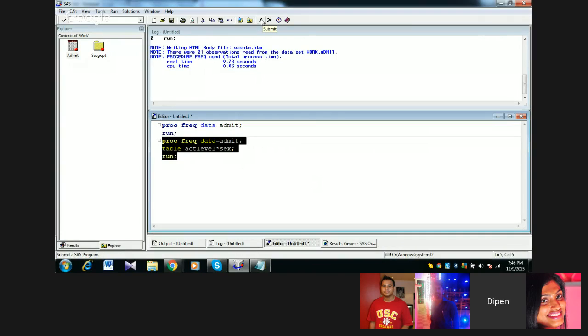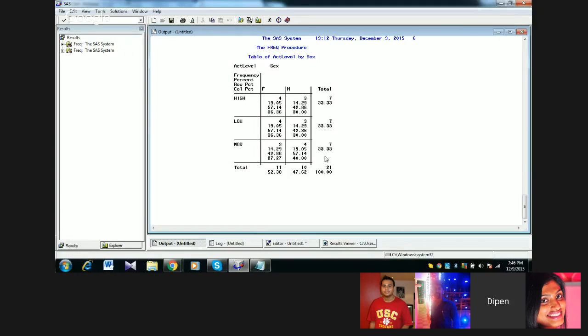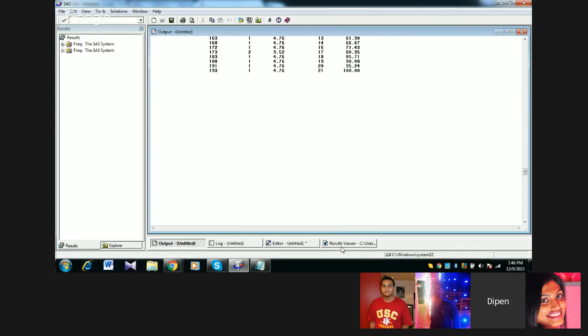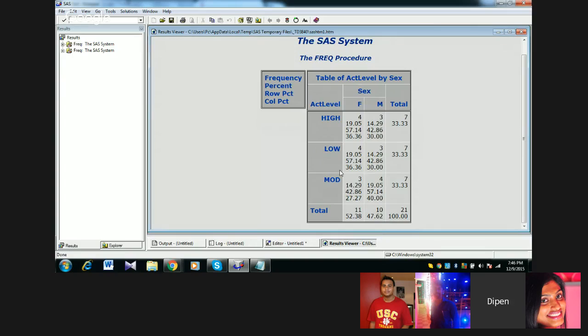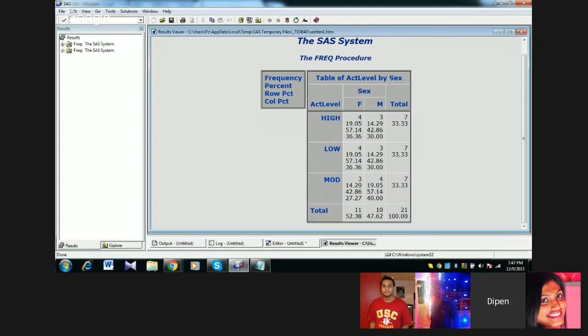Okay, see now, I want to see the relation between the two variables. I just run the program. You can see this is the analysis they have done. This is a one-way table. You can see how it works. If I use table, this is how it is calculated. You can see frequency, percent, row percent, column percent, table of egg level by sex. It analyzes both sex and egg level.